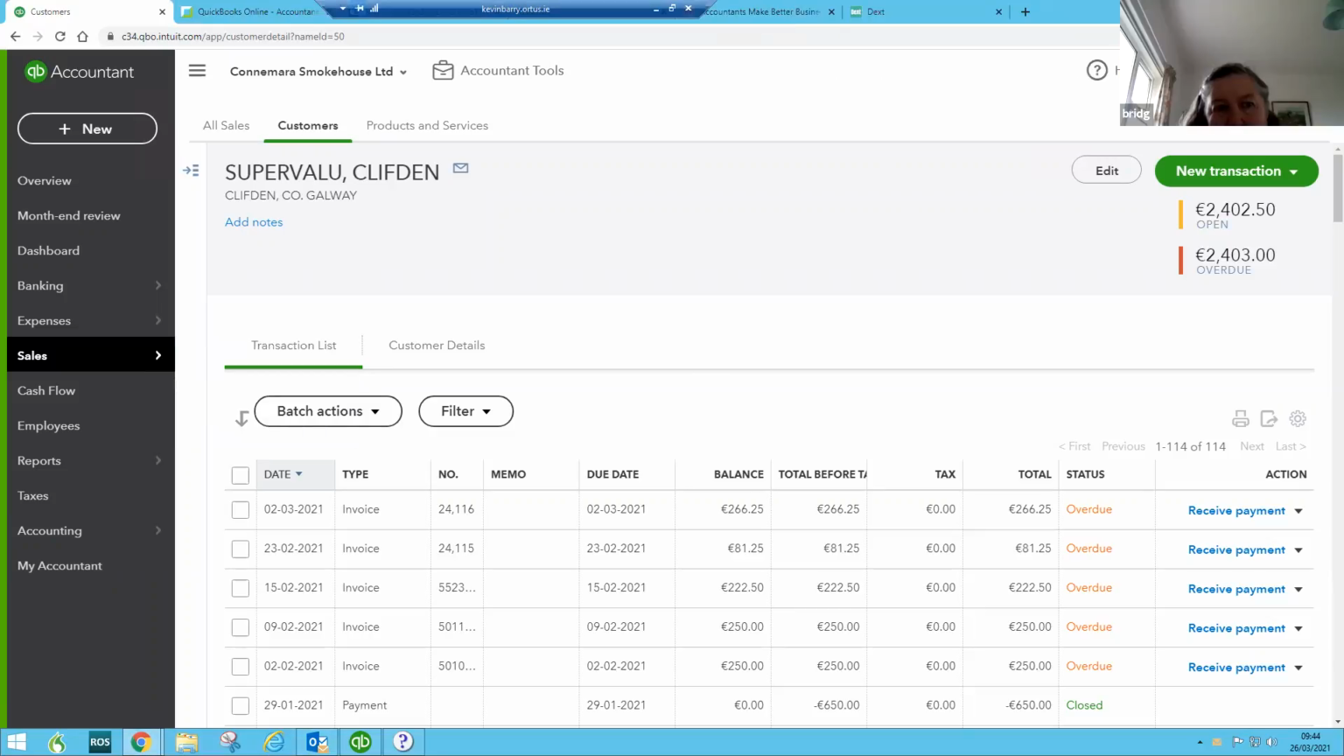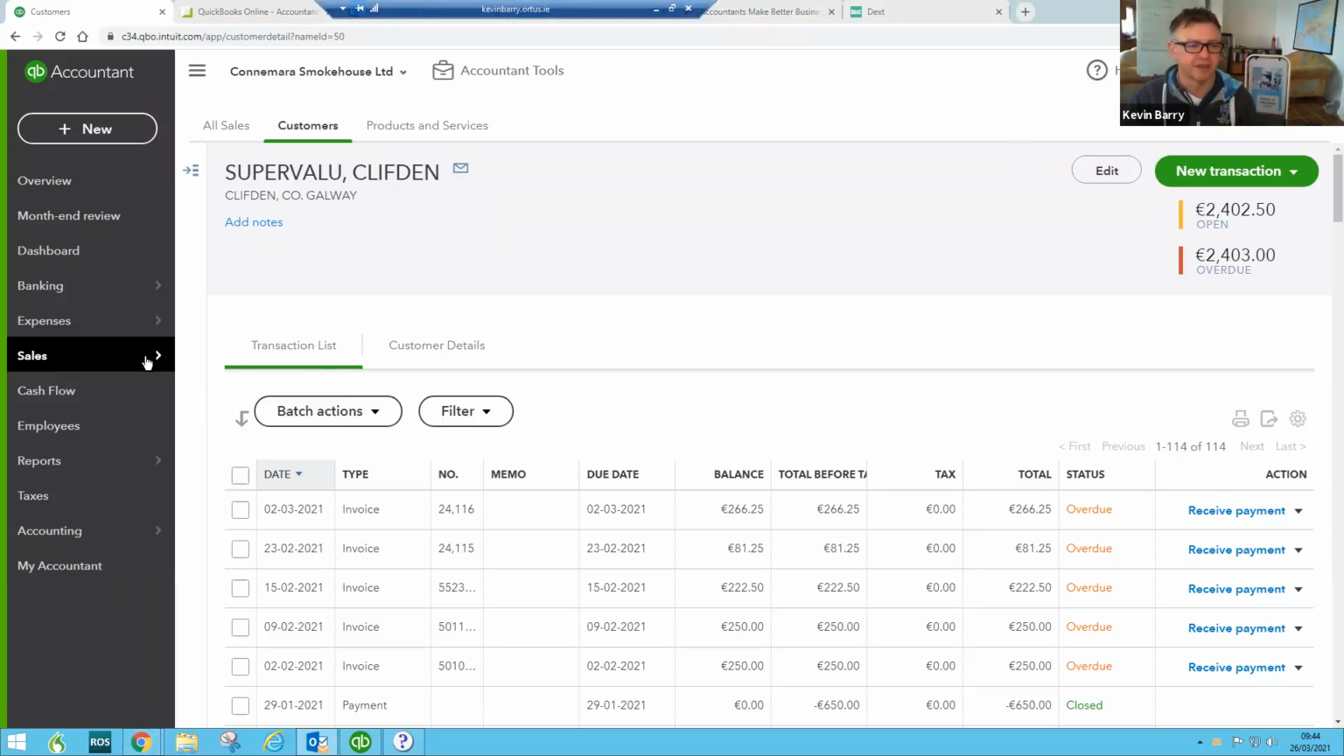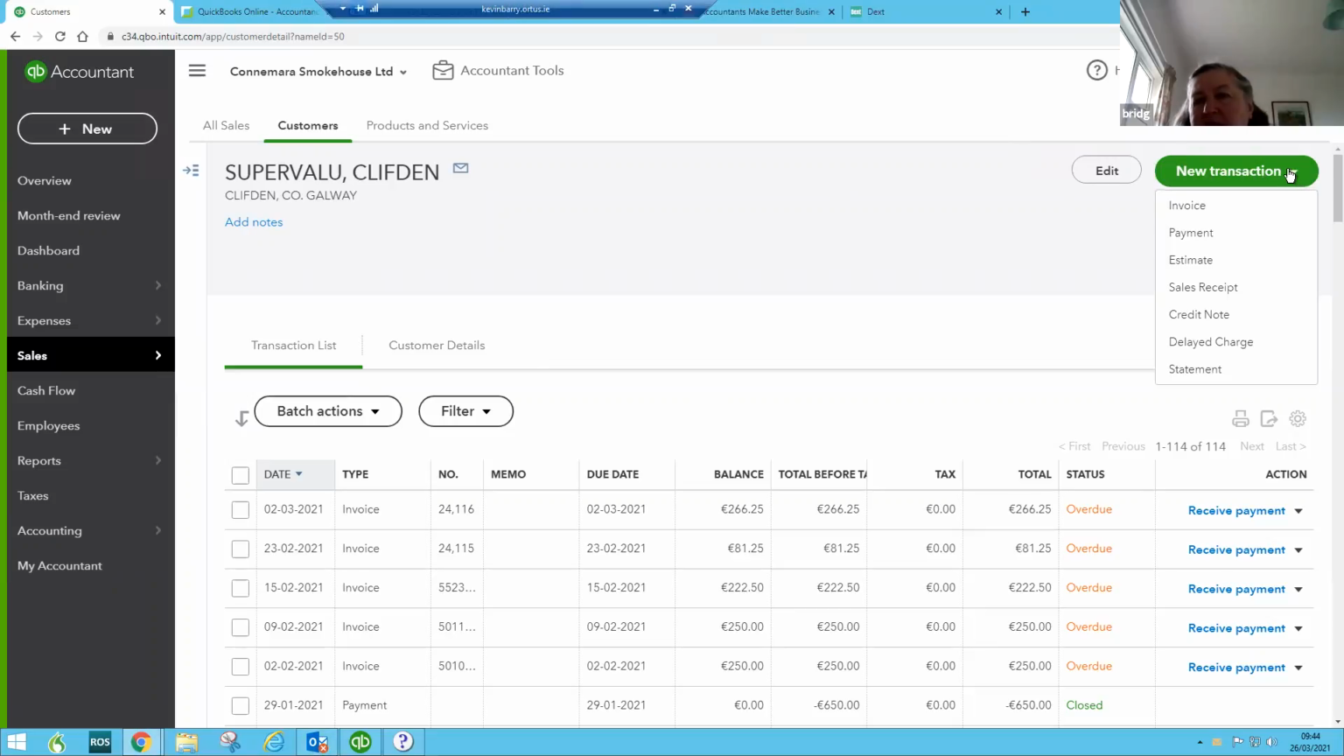For you, so I'll be able to give you a video of what we're talking about here afterwards. Okay, so we're in customers. We're in Supervalue. So where are we finding the statement? Okay, so up here on the right where it says new transaction. I can't actually see. Can I move? Hang on, I need to move that. Okay. New transaction. Ah, yes, I see. Yeah. Statement down the bottom.